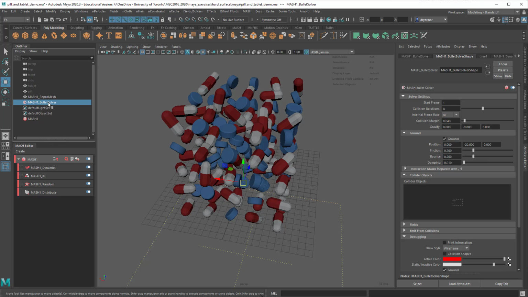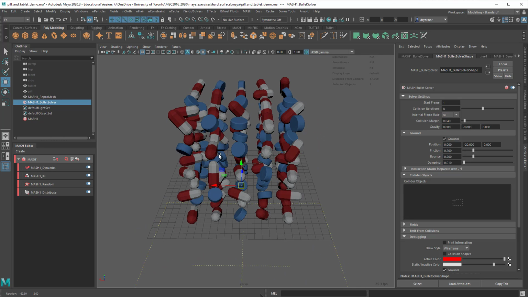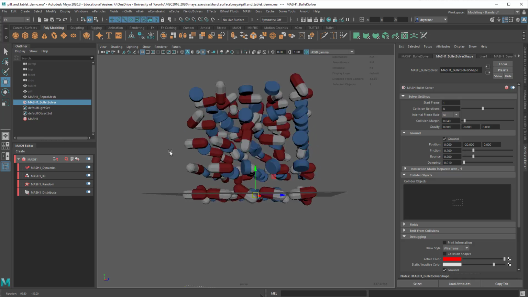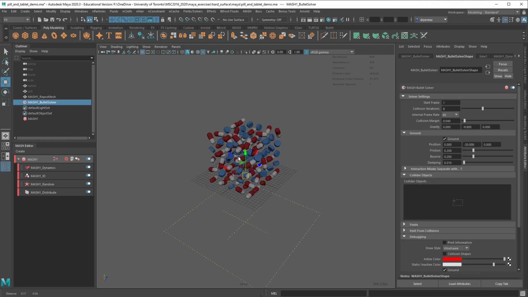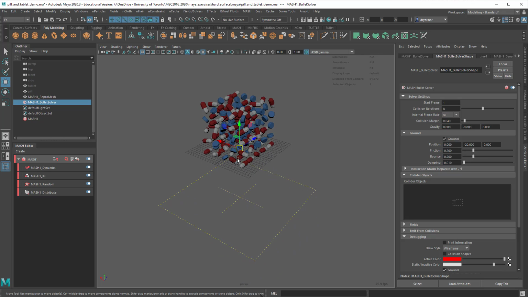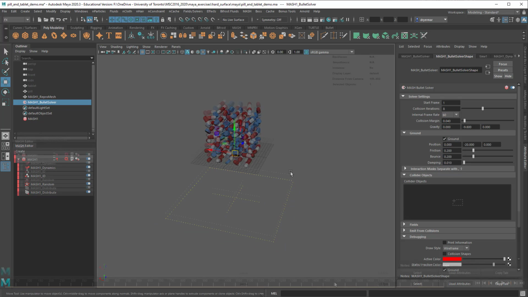So the bullet solver is a plugin that comes with Maya for solving hard body dynamics. So this allows things to collide with other things to respond to forces in the world, but not to deform them. So it's not a soft body simulation, just a rigid body simulation. And you'll see on my screen here, there is this yellow square. This is the position of the imaginary ground. So if I select the bullet solver, you can see there's a ground here. If I turn that off, it will disappear.